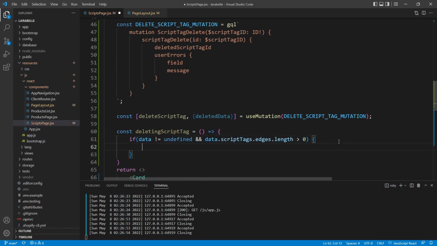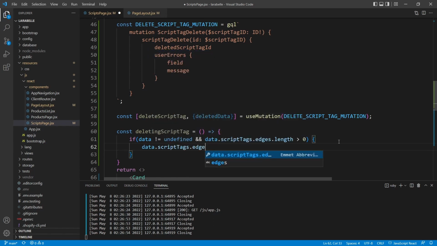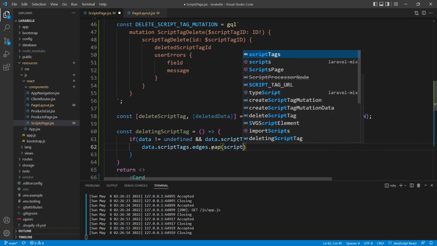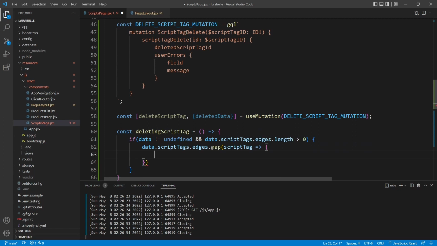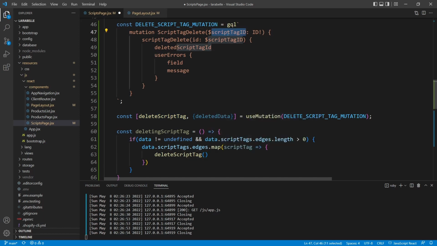So inside of this condition, we are going to use the data.scriptTags.edges, and if this array is not empty, or the length of the edges is greater than 0, then we can use the map function to loop through this array. So we can just call this variable script tag, and then inside of this we're going to use the delete script tag function from the useMutation. So we're going to use this inside of this map function, and then we're gonna need to pass a value for the script tag ID variable of the mutation.